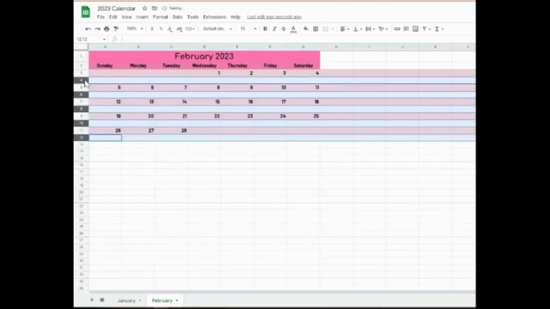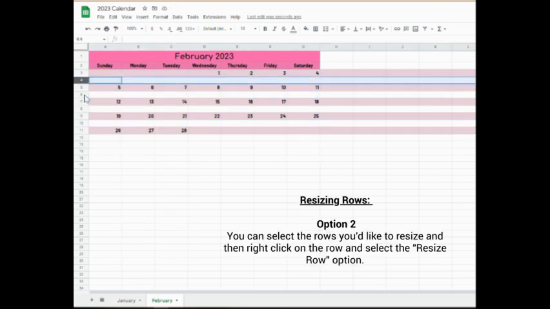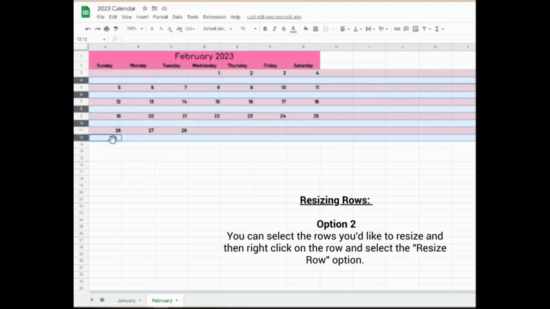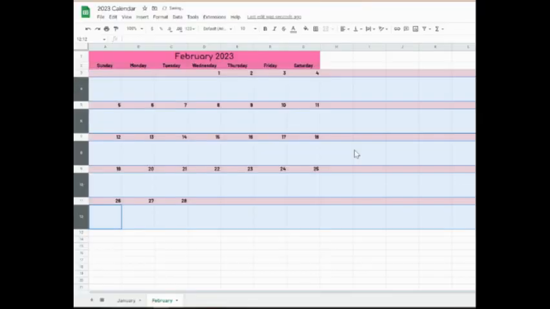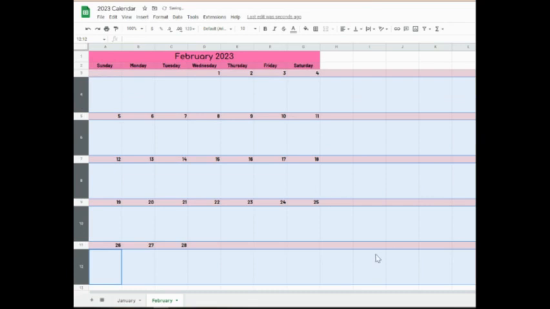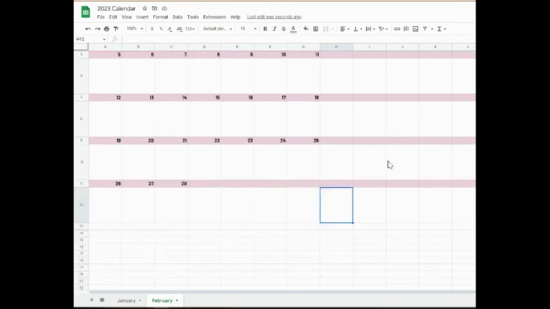My other option could be to right click on the row. Let me select them all again. Holding the control button, I can resize the selected rows, and I can change the size to be a certain amount or just to fit to the data that I have in there. I'm going to change them to be a certain amount. We'll go with somewhere around like 75. And if I still think that's too small, I can go even bigger if I wanted to by using the box on the side. So now that's how I formatted my calendar using Sheets.